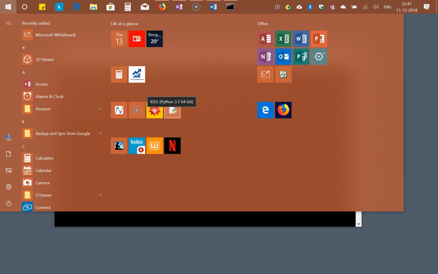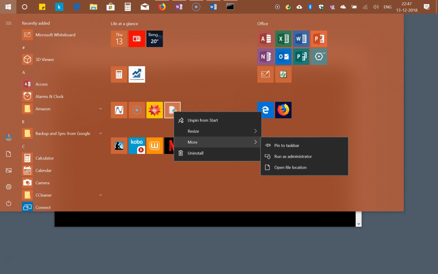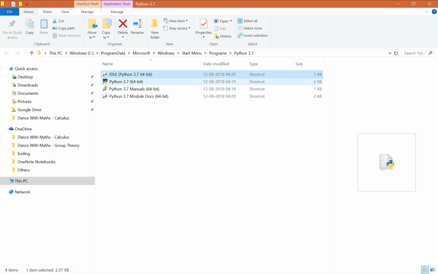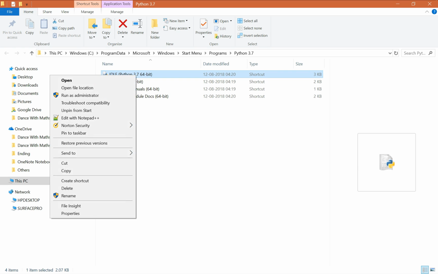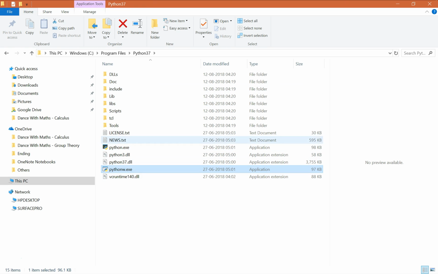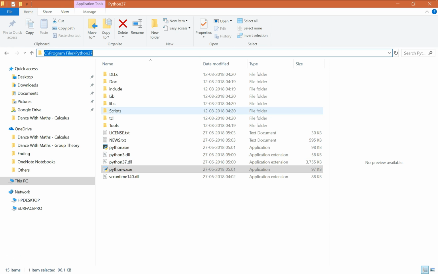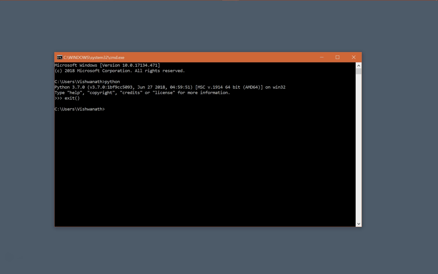We have been using IDLE, so right button click, more, open file location. Now you see IDLE, Python, these are all shortcuts basically. So again, let's right button click on this, open file location. Now it has taken us to the Python folder. So the location is C:\Program Files\Python37. So let's copy this and close this.